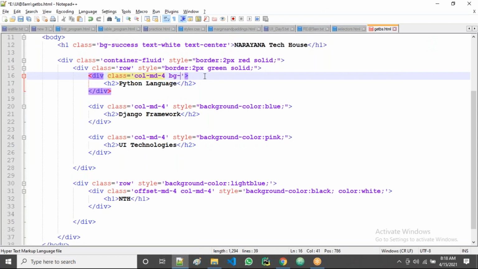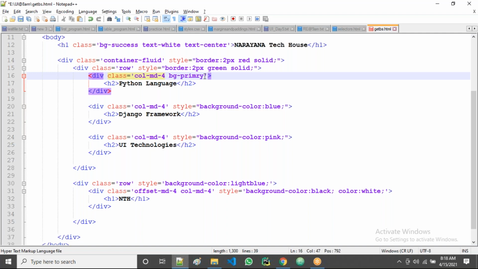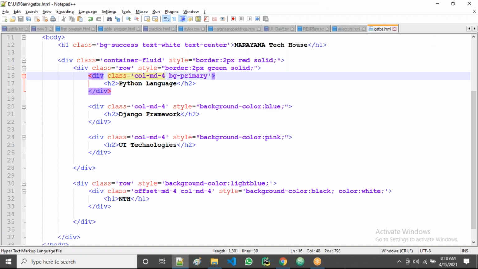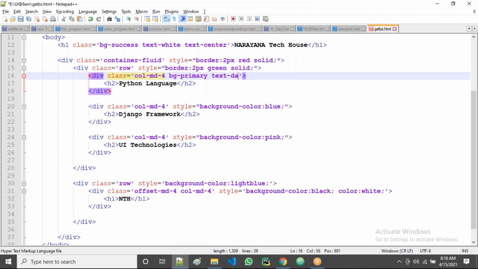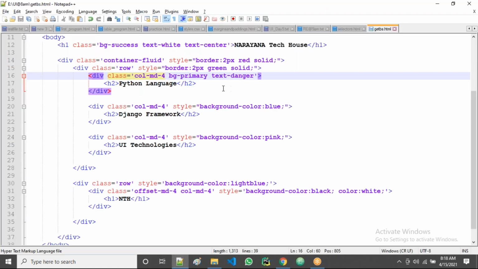Let's take, suppose, bg-primary, guys. Okay, I'm taking now primary color. Save this one. Let's go there. Yes, you can observe, guys, here the primary color. In that one, I'll take text red, guys. Text danger. Now observe here, guys. Danger means what color here? Red color. Okay, red. That is one, guys.